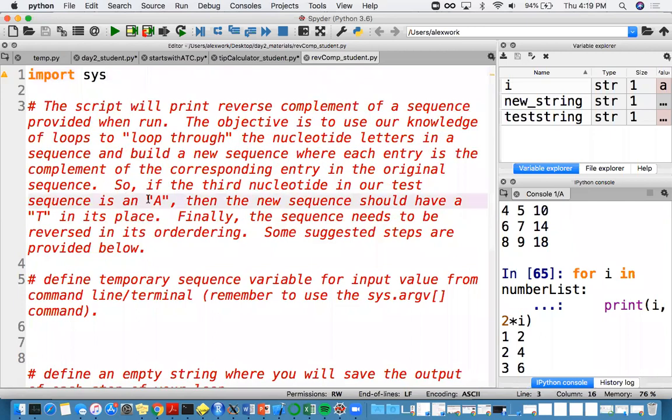But the idea in short is you're going to provide it with a sequence of letters, ATGC, and then you're going to change each individual nucleotide to its complement. So if you encounter an A, then change it to T. If you encounter a T, change it to an A, et cetera. And then finally, you'll switch the ordering so it's reversed at the very end.